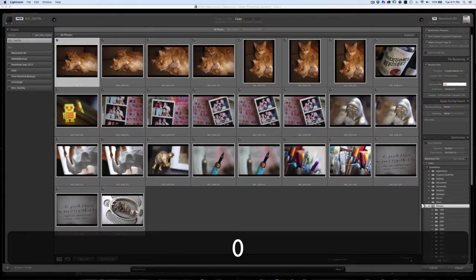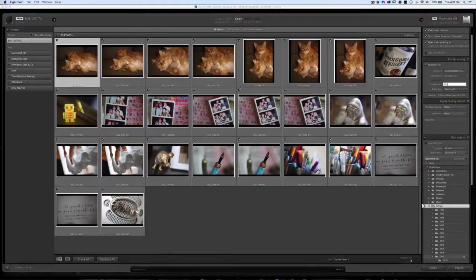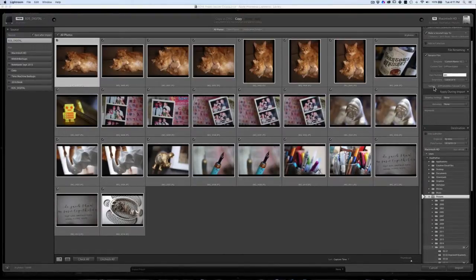And we could even start this at 001. So we're not going to count it at 1, 2, 3, 4. We're going to do 001, 002. And the extension we're going to leave as is because we want to keep these as JPEGs. So underneath that, it is going to show you a sample of what the first one will be.